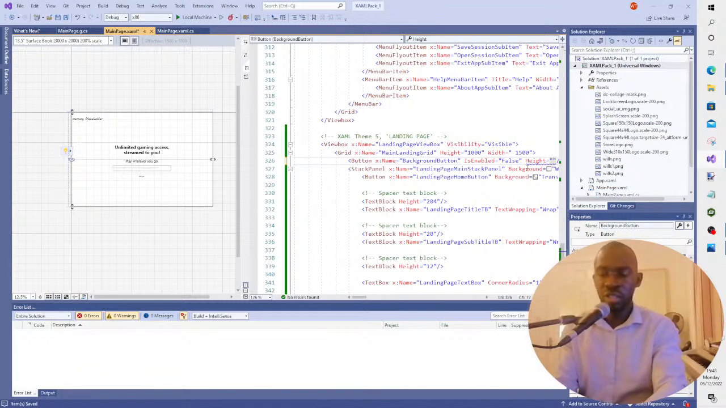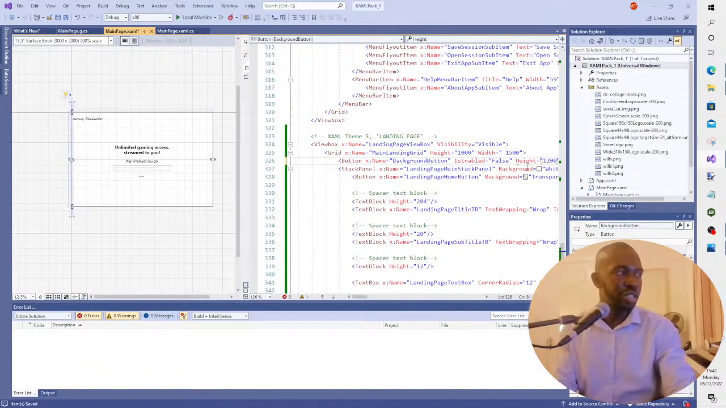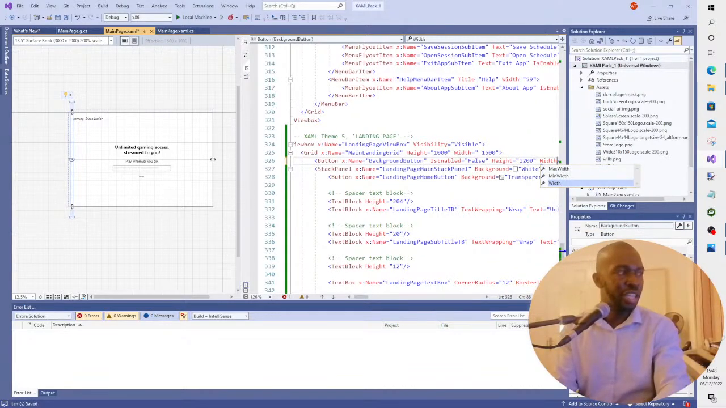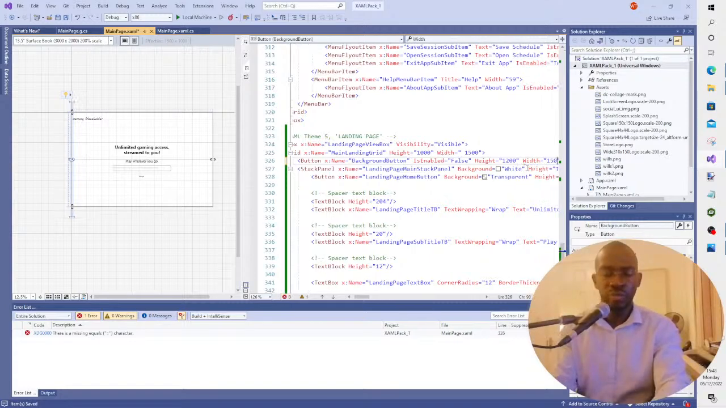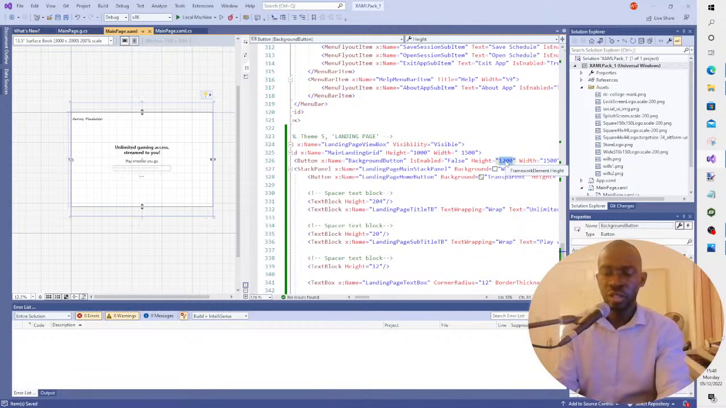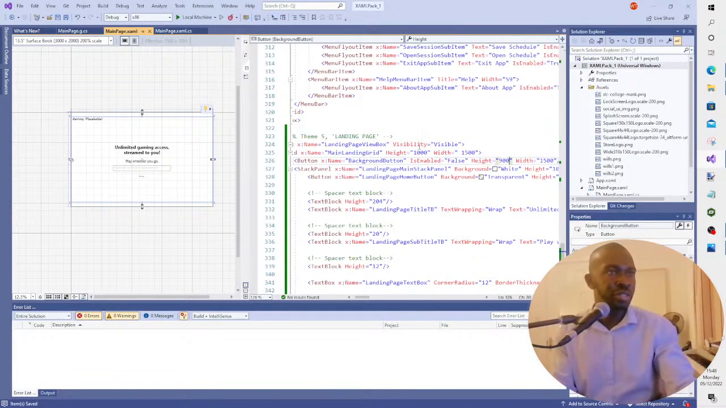Height. Let's just say 1200. I don't want it to be completely full screen for now. Width. Actually, it should be less than 1,000. I think 1,500. Yeah, I've actually cropped it out. Say 900. Cool.